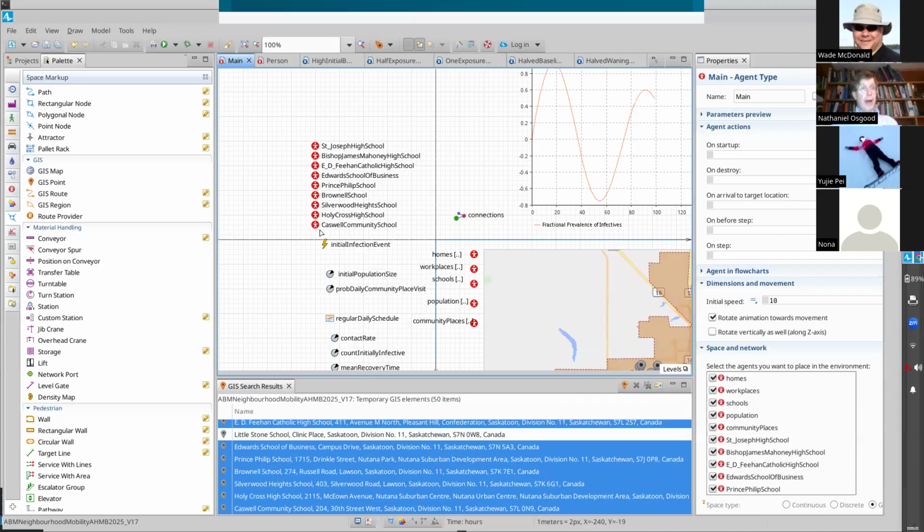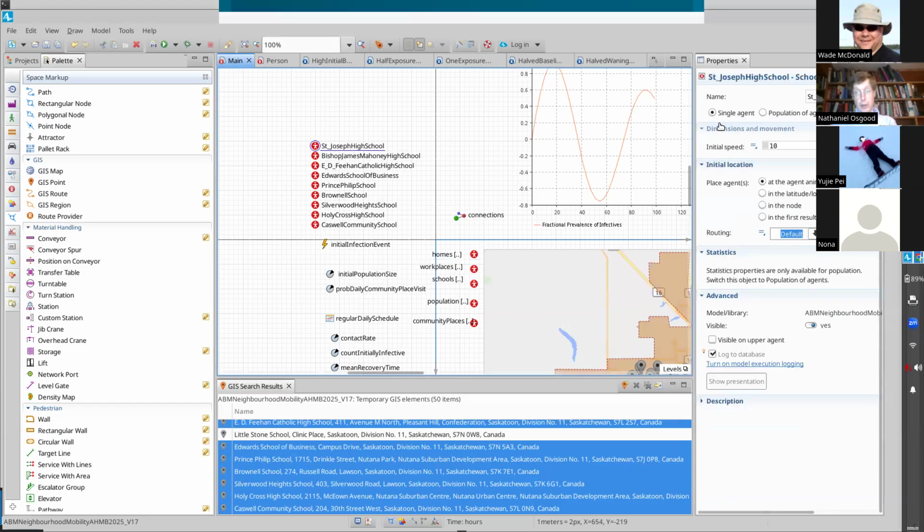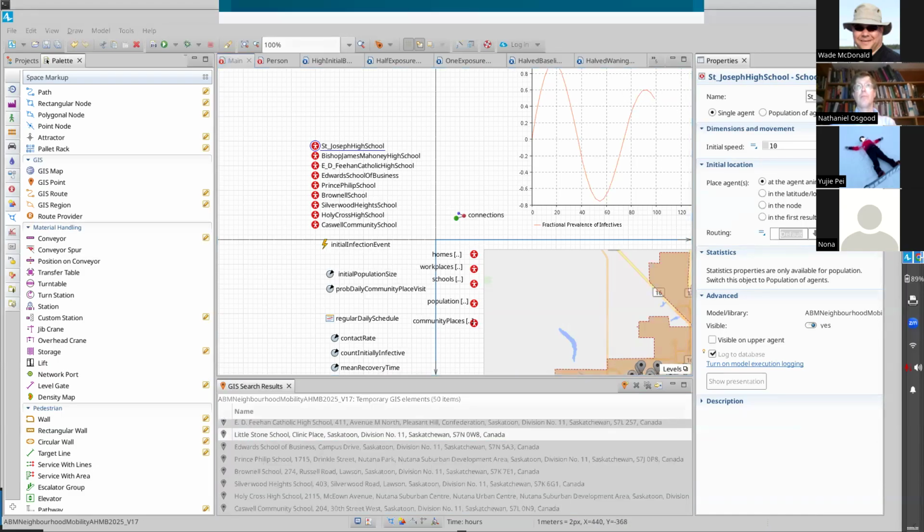Now, these are agents. You may remember when we first started creating each of these populations, there was a choice between single agent and population of agents. Well, guess what? These are all single agents. They're single agents bound to certain GIS places.